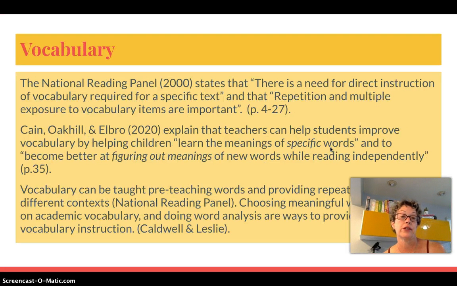Another important piece is vocabulary. And there's a strong need to provide students with direct instruction of vocabulary for specific texts. It's important that we provide them a lot of repeated exposure to vocabulary items, and not only to help children learn the meanings of specific new words, but also to become better at figuring out meanings of new words themselves while reading independently.